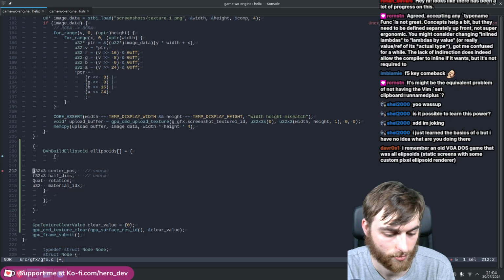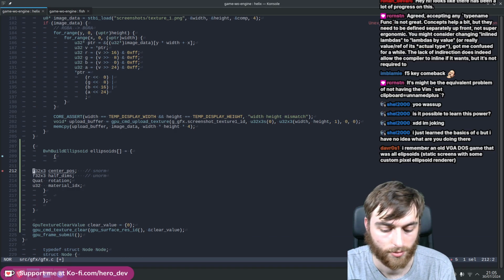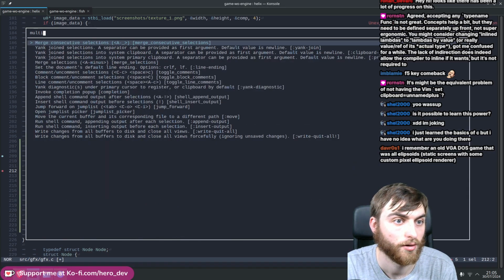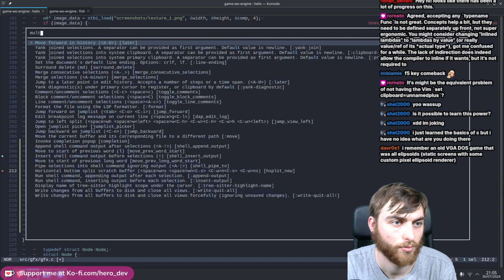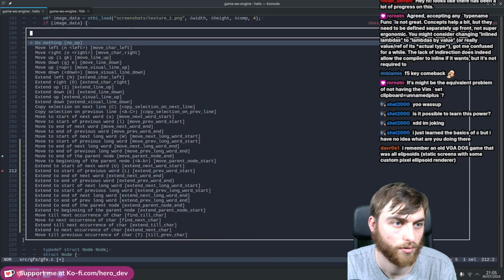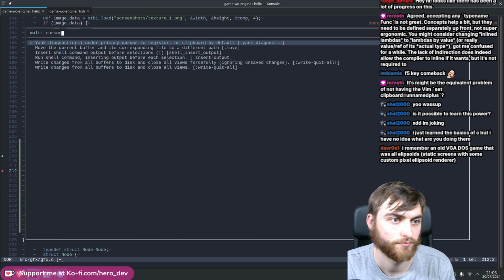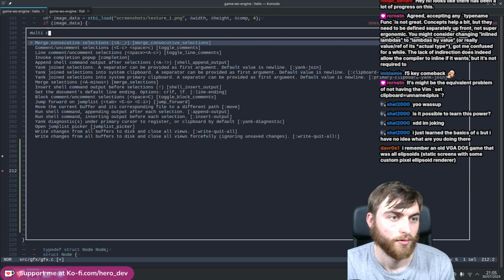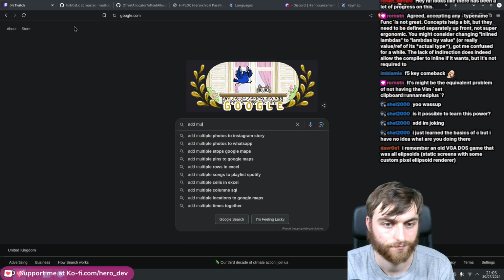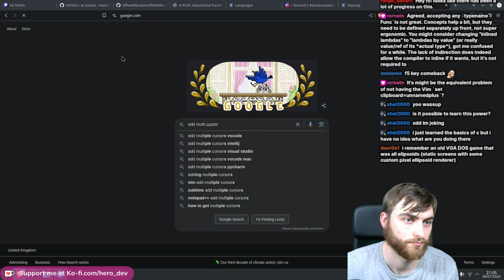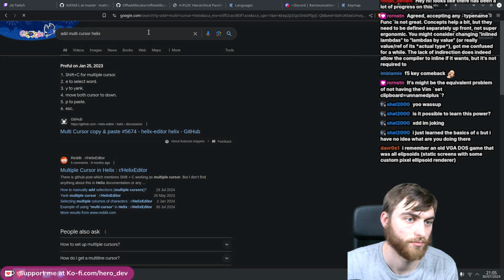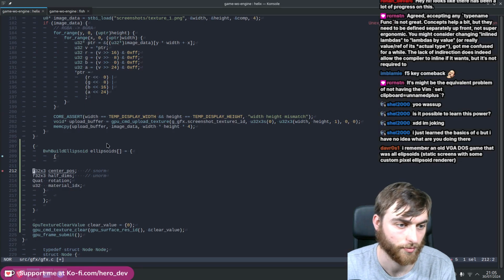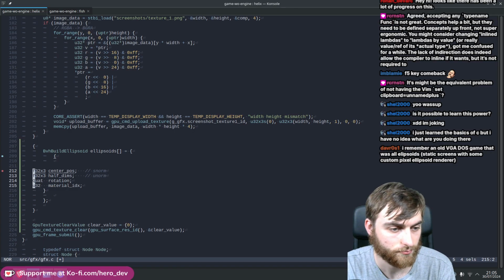Oh, what's the key again? Um, oh, scrap, say helix init. Shift C. Right, I've got that one.